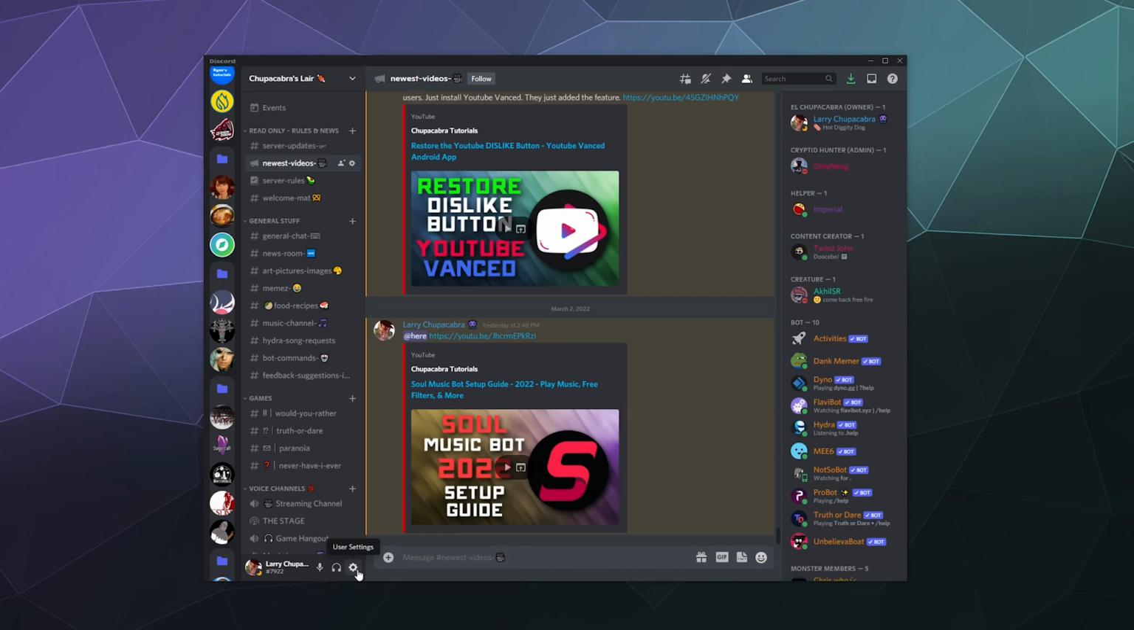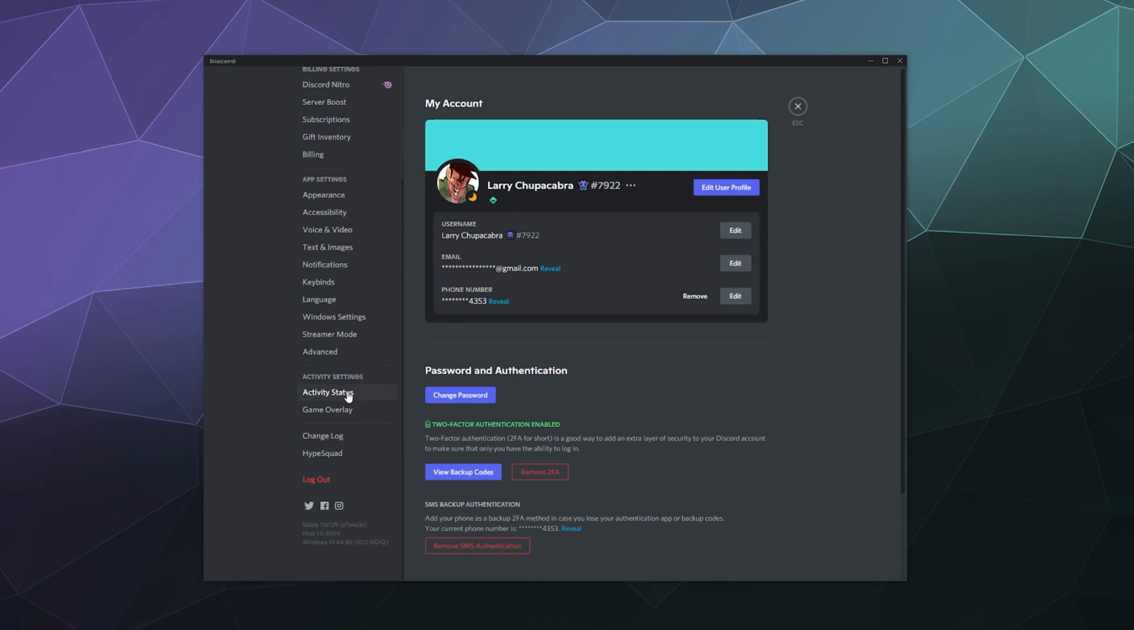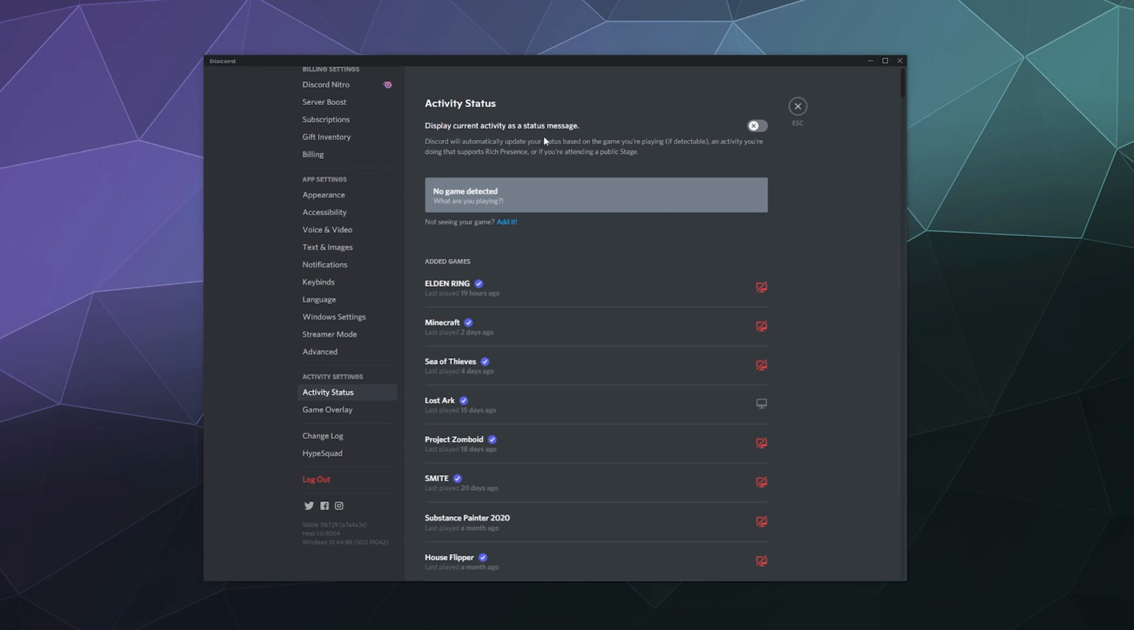Now, similarly, if you don't set a custom status, you can go into your user settings from the gear in the lower left-hand corner, and you can go down here under activity status. This will allow you, if you toggle this on, to show people what game you are currently playing or is currently running on your computer.